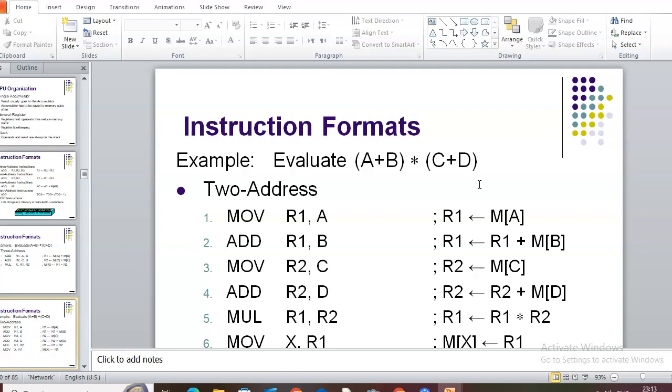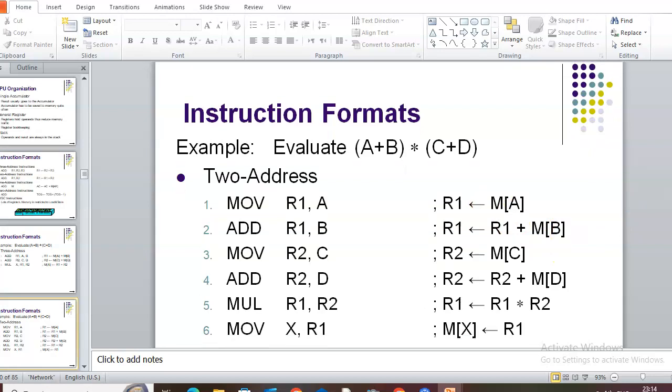Then the next step is moving the C value into the R2 register, as well as performing the addition operation on the R2 register and the M of D. So here R1 holds the value of A plus B, and R2 holds the value of C plus D. Then finally we go for multiplication of both, that is mul of R1 and R2, which leads to the final content. Then finally we store the final resultant into the M of X.